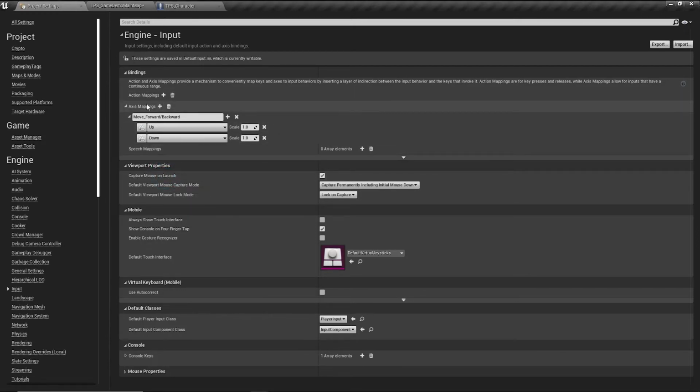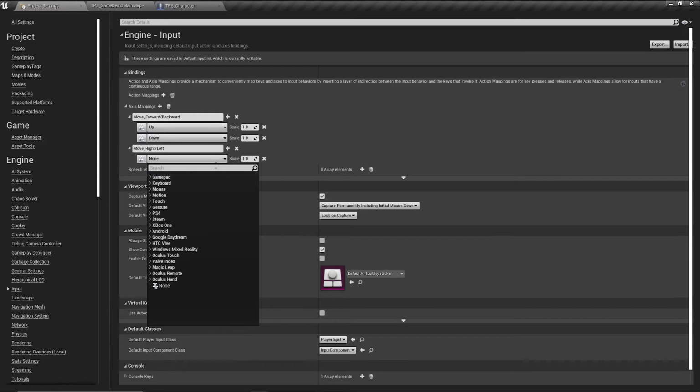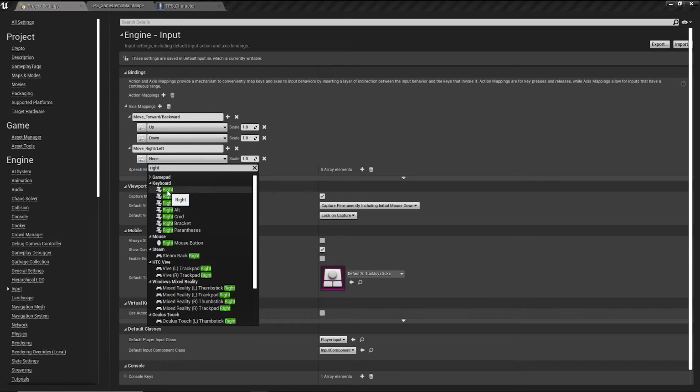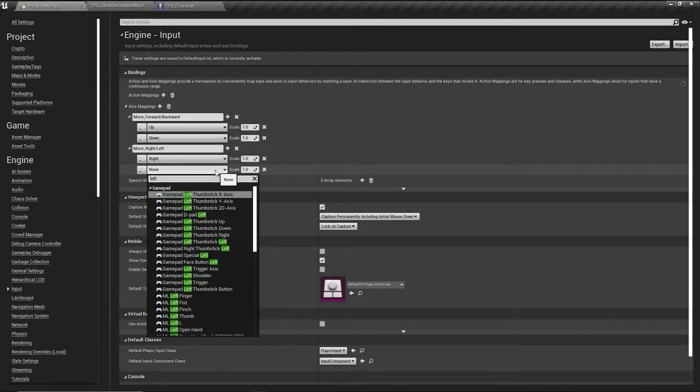Now again click on axis mapping and create a move underscore right, for our character moving forward and backward and also in the direction right or left. Just assign a key, the right key from the keyboard. Again click on plus and assign a key, the left key from the keyboard.